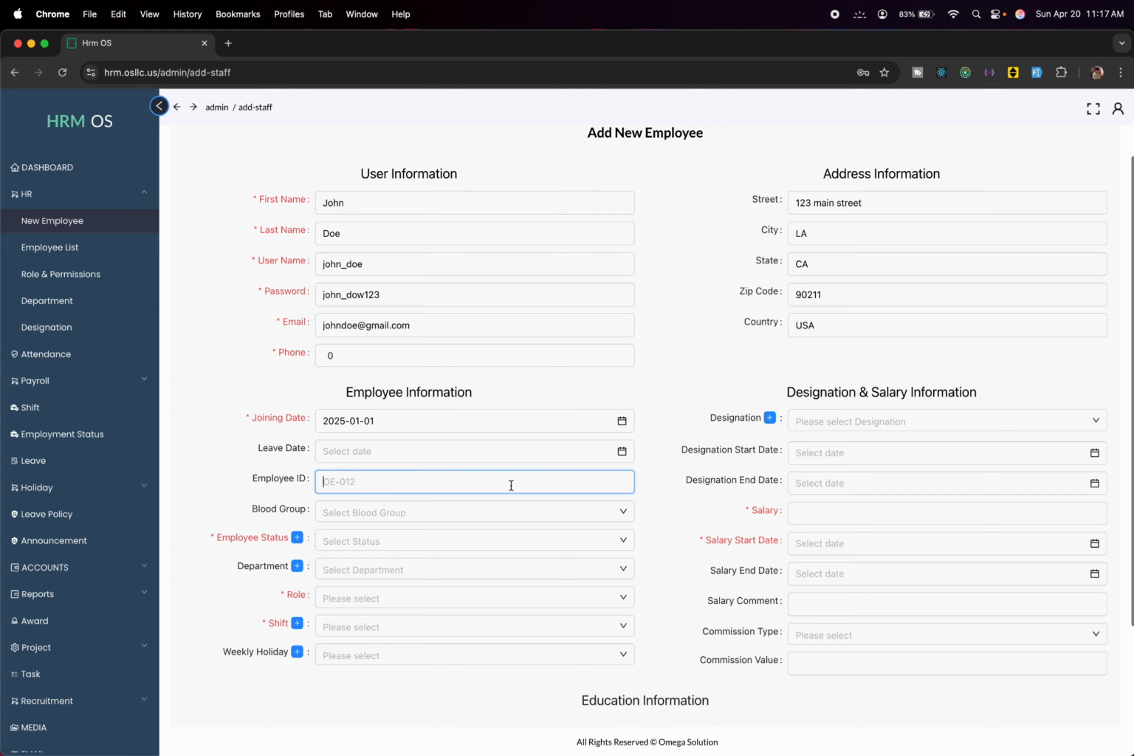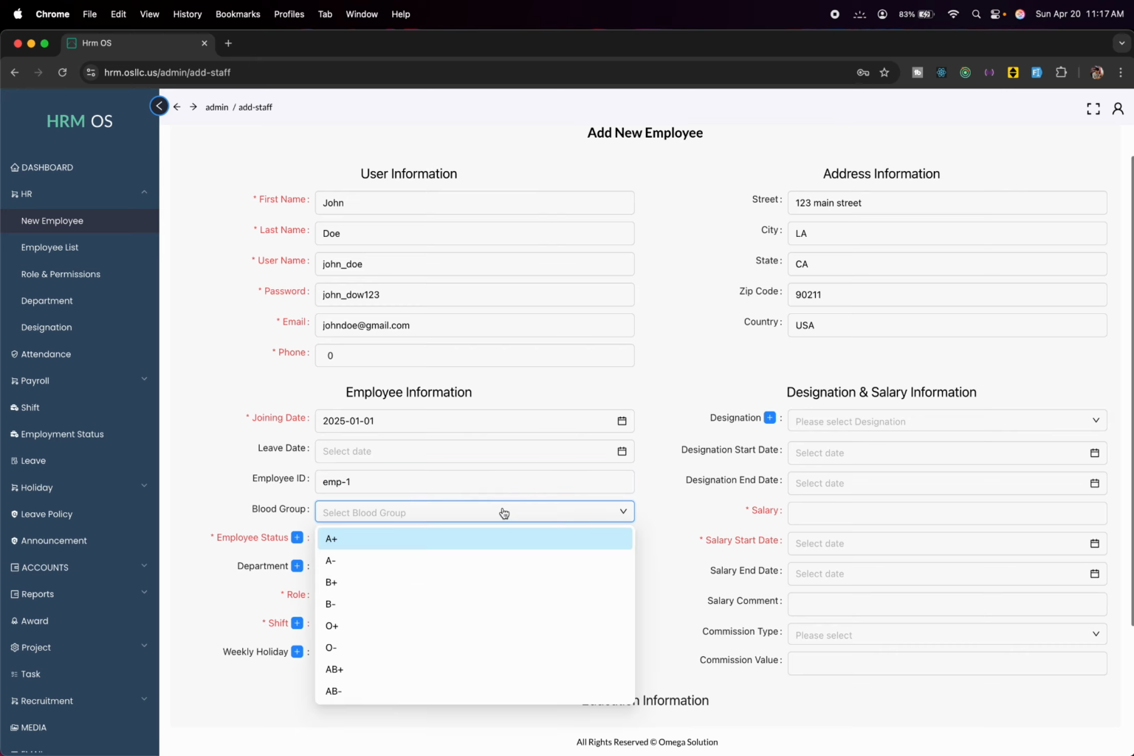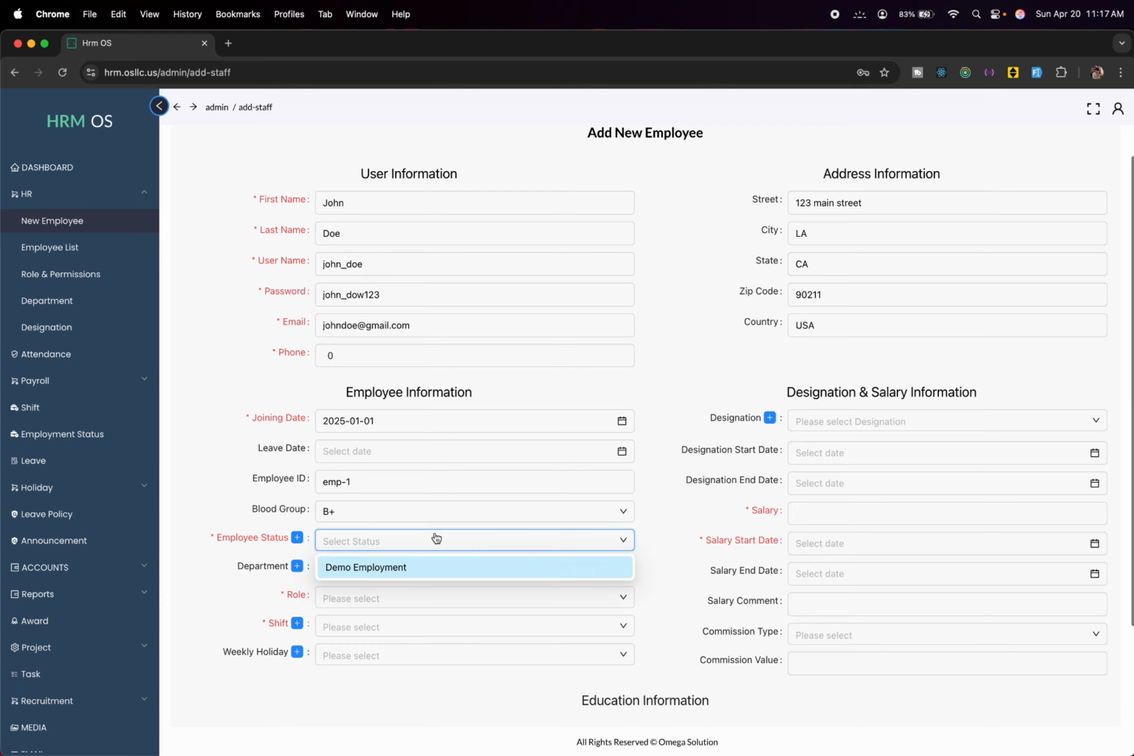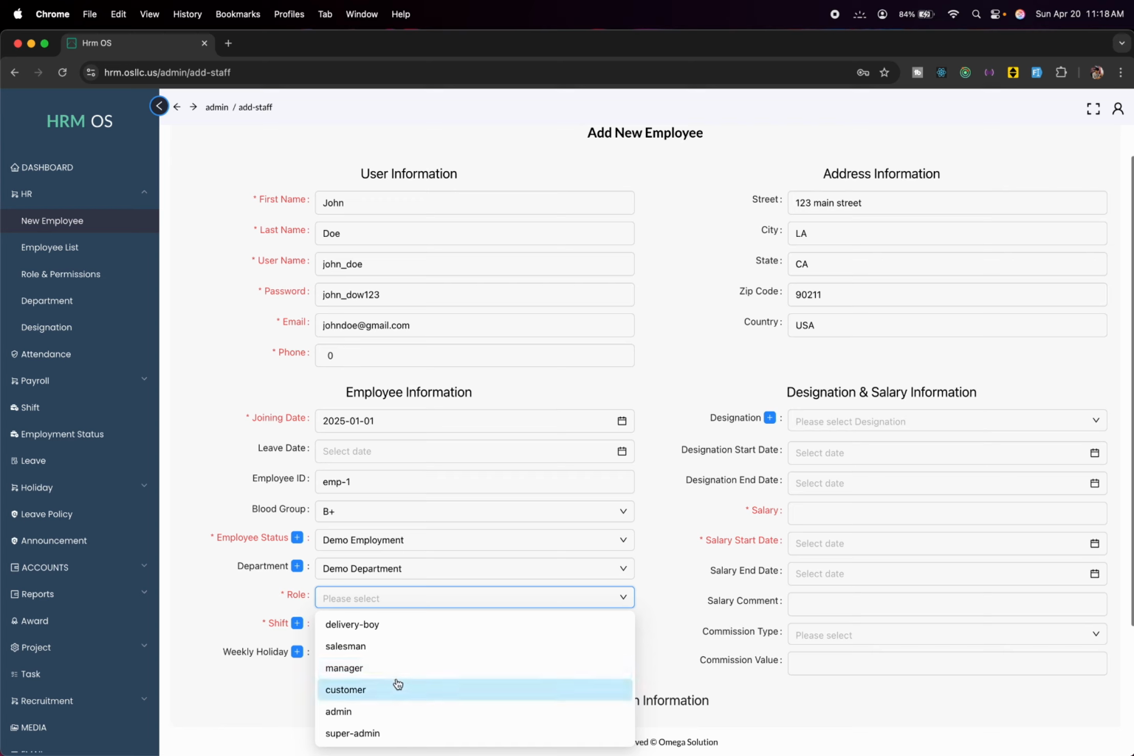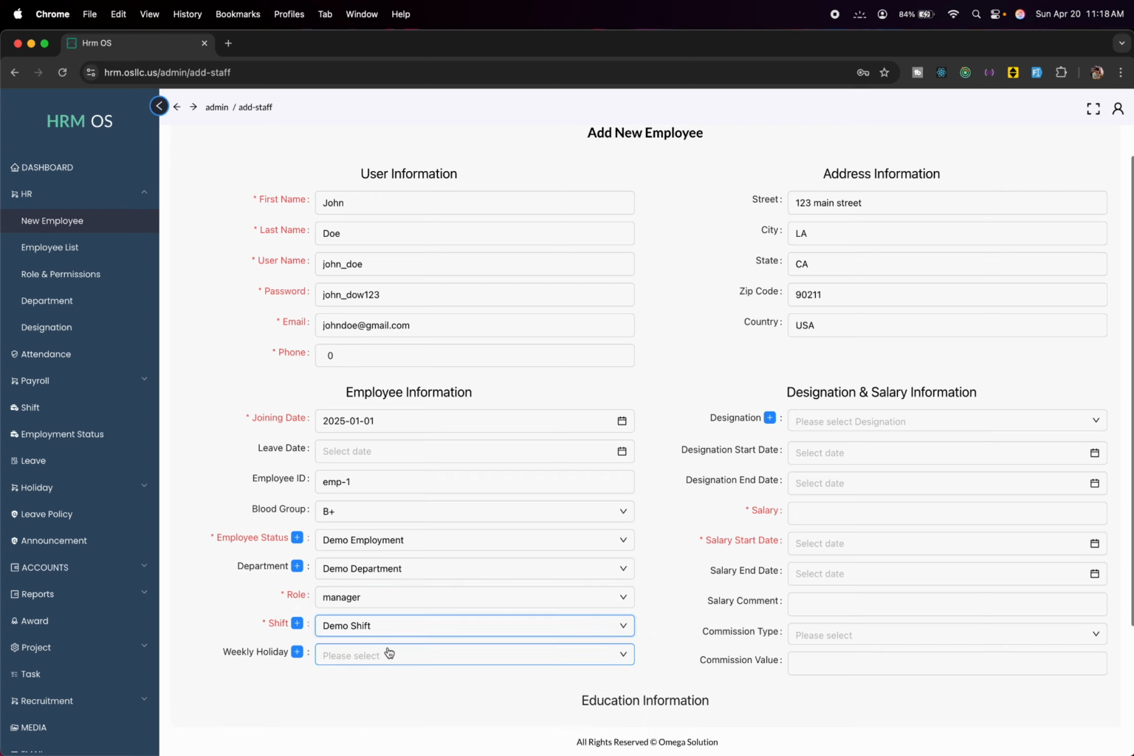And in the employee ID, I can give him EMP1 for now, and we can select his blood group type, which in this case I'm going to give B positive. And in the employee status, we haven't created any employee status, so let's just give it a demo employment, the department to demo department and the role to manager. And in the shift, we can select demo shift.